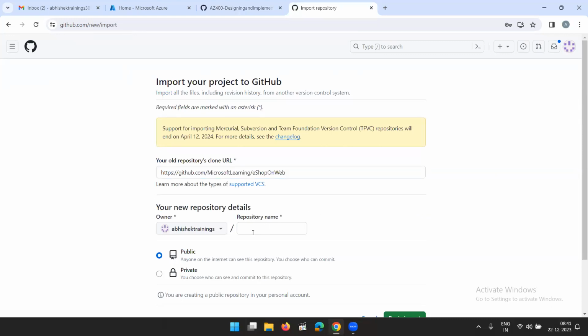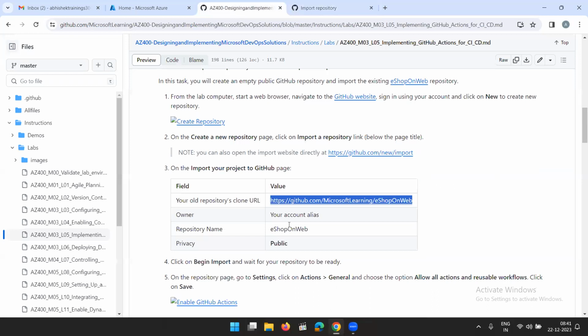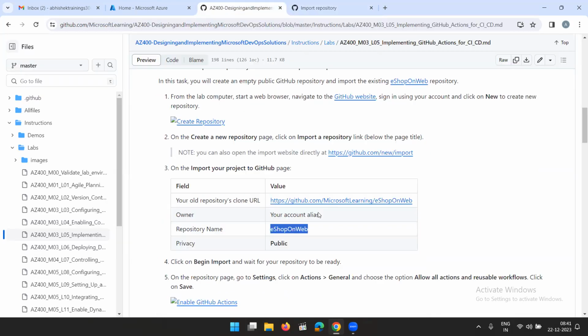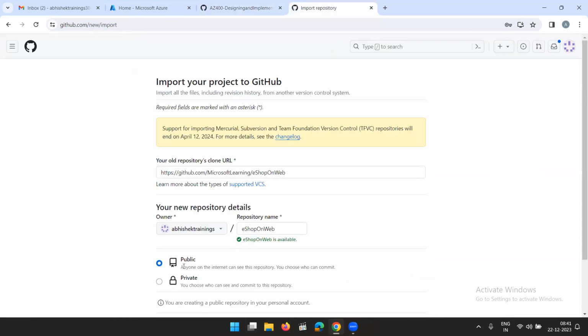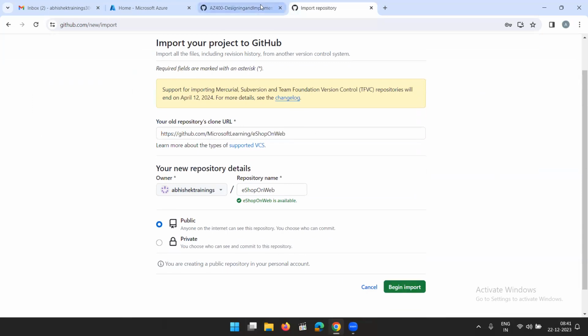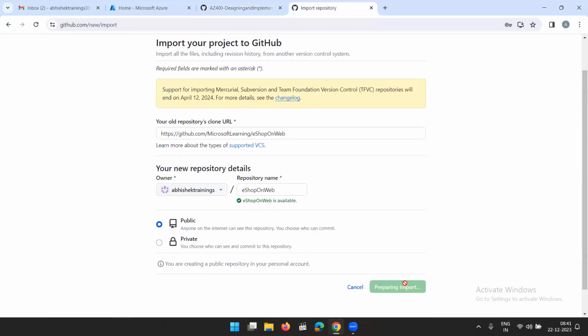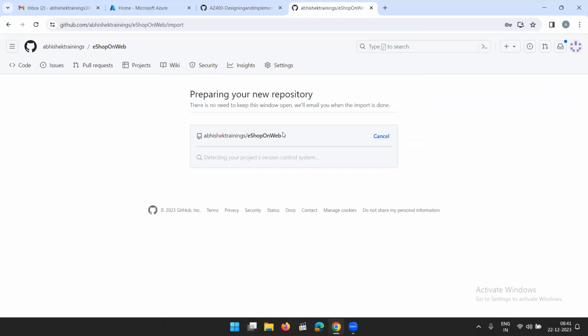Then it will ask for the repository name. So you can copy this repository name, eShopOnWeb. What else? Privacy, public. So I choose public and begin import. After this, click on begin import and wait for your repository to be ready. So begin import. Now it is importing the repository from the public GitHub.